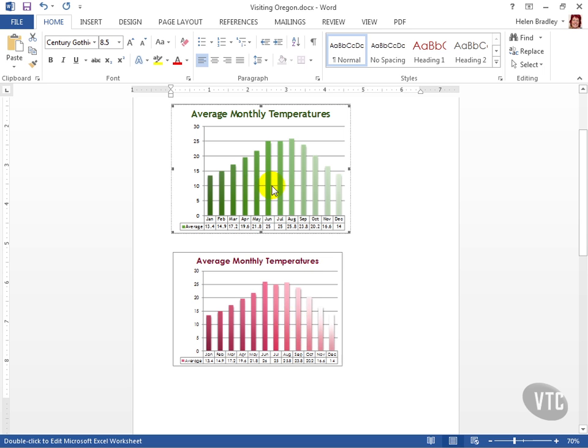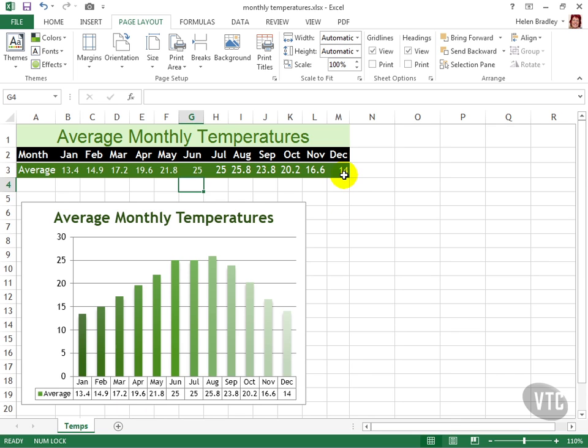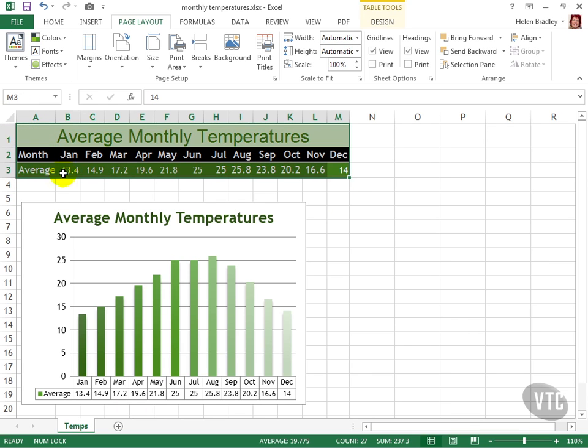But if these documents are going to remain on your computer in your control, then often linking is the way to go. And of course we could return to our Excel worksheet, and we could also copy and paste this data. So we could take the data if we wanted to, as well as the chart.